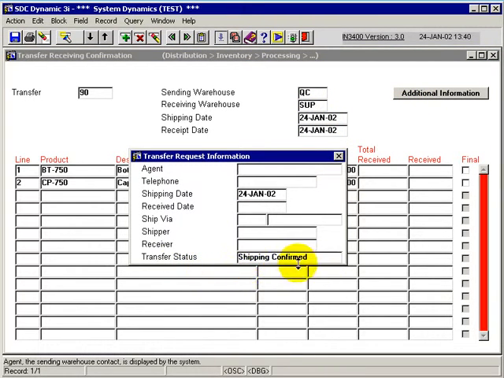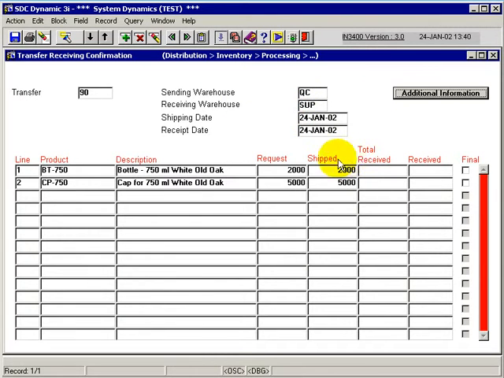This can be seen on the additional information. The status has been ship confirmed, so I know from the sending warehouse that they have actually confirmed shipment, and the quantities are the amounts shown here. The system puts me down at the received level, and I can receive in quantities, so I could receive portions of these, and then the total received would be updated the next time I come in with the amount that has been received. And if it was the final time that I'm going to do a receipt against this transfer, I can flag it.